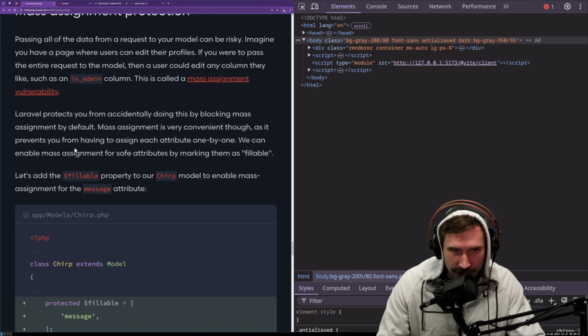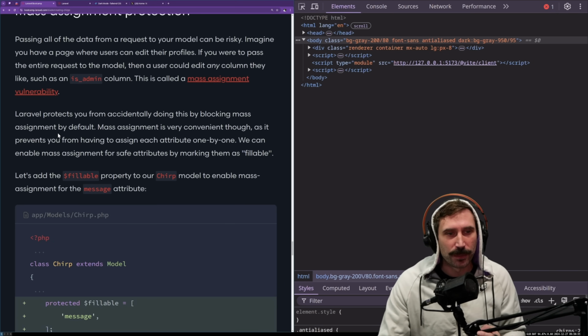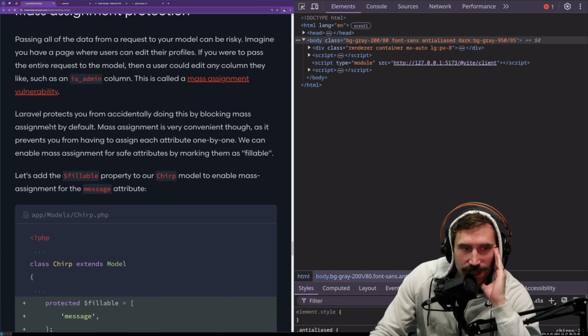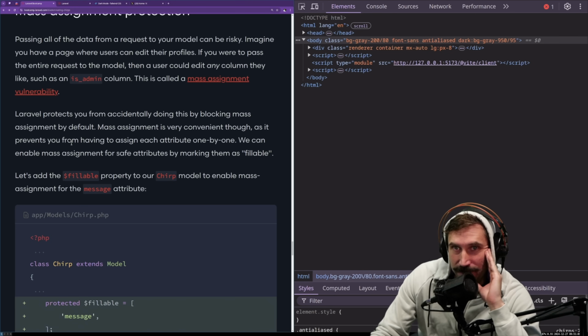Laravel protects you from accidentally doing this by blocking mass assignment by default. Mass assignment is very convenient, though, as it prevent.